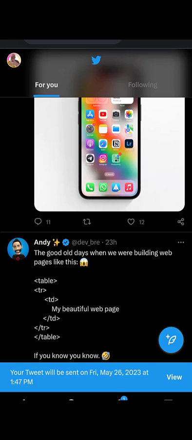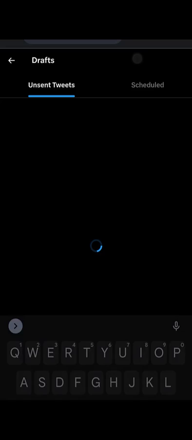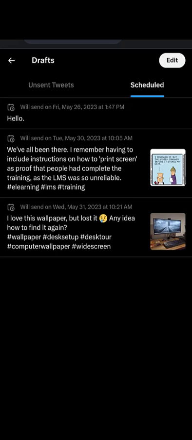So you might want to make a change to that. Again, click on the tweet button. Then go to drafts along the top. Then go to scheduled. And you can see I've got three scheduled tweets. And the first one there is the one I just created, the one that says hello. So just click on that.